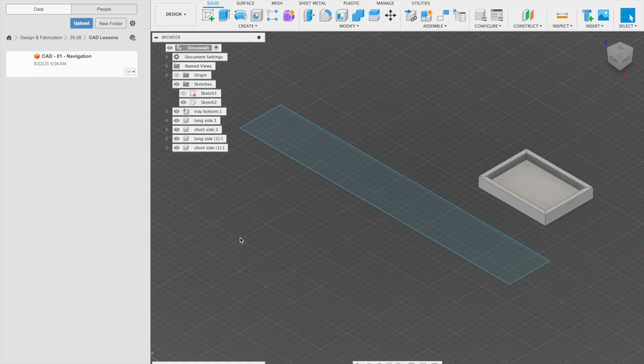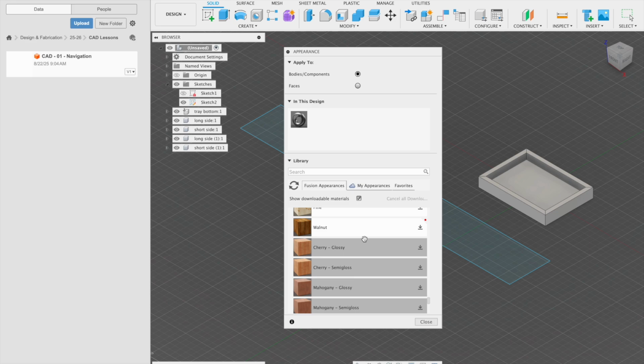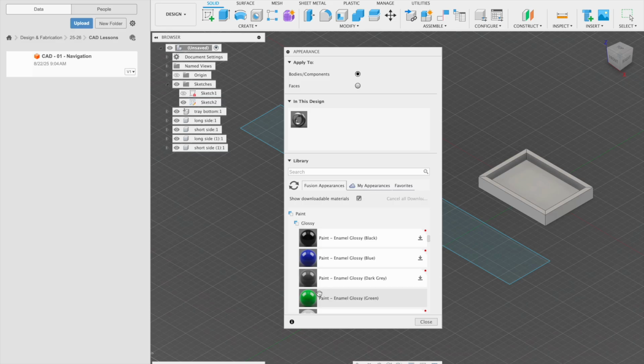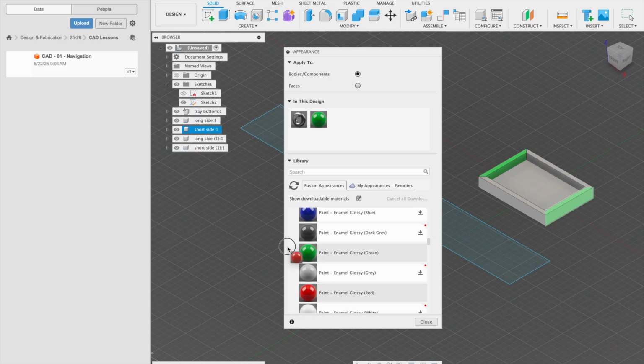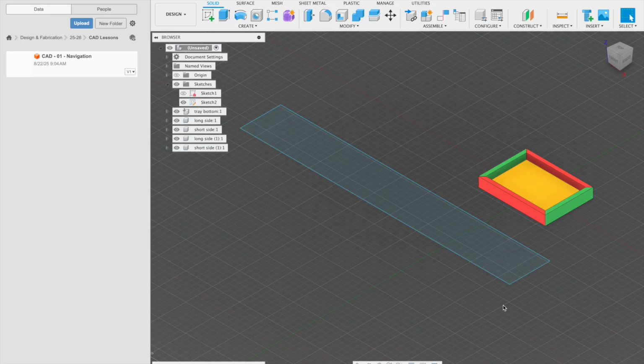Okay. So I'm going to add some color coding to this. I'm going to click on the A for appearance. We're building this out of wood, but to differentiate between what pieces we have, I'm going to use paint for this. So I'm going to drag green to the short sides, red to the long sides, and we'll do yellow to the bottom. All right, so that's right clicking for the appearance. That's just going to be helpful for me to, again, visualize how this is going to lay out.